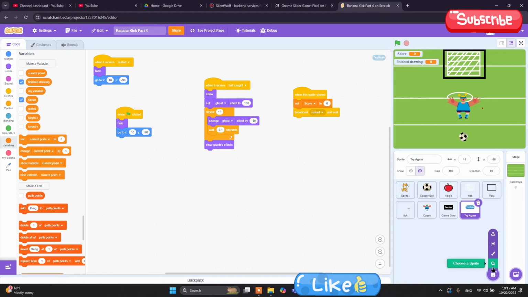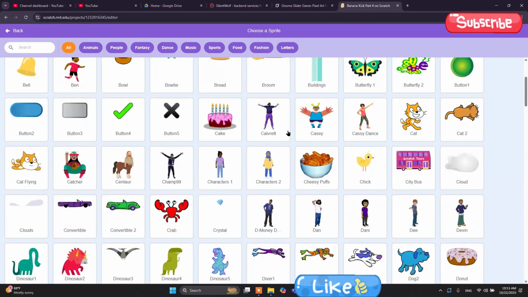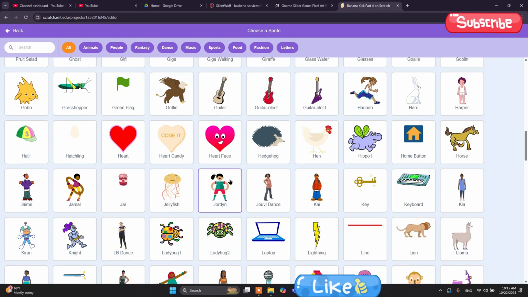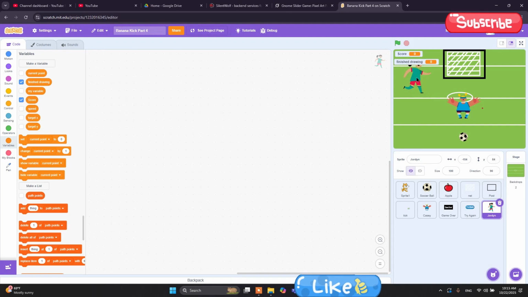So let's go on and choose a sprite. What do we want to add? Let me go down here and search for some defenders. Okay, this Jordi looks good. Let me put this girl right here.